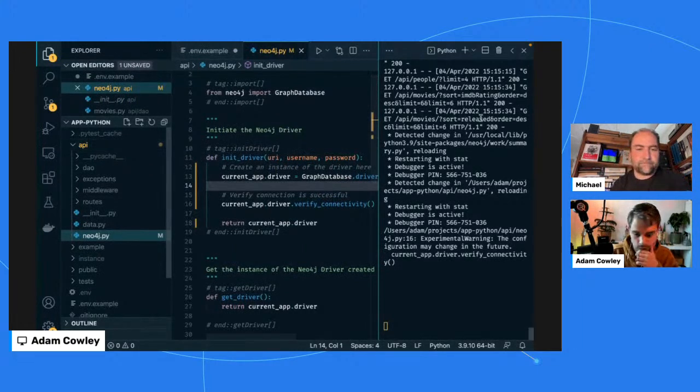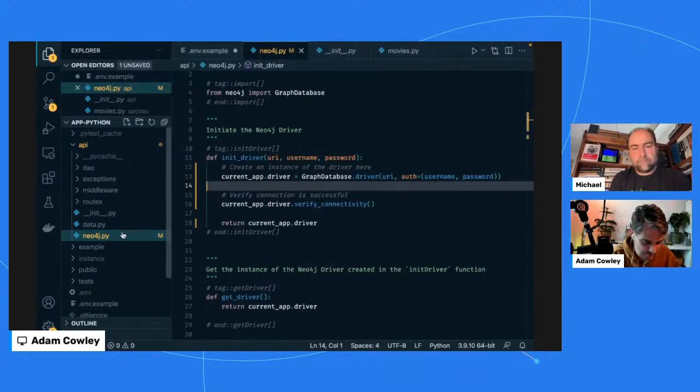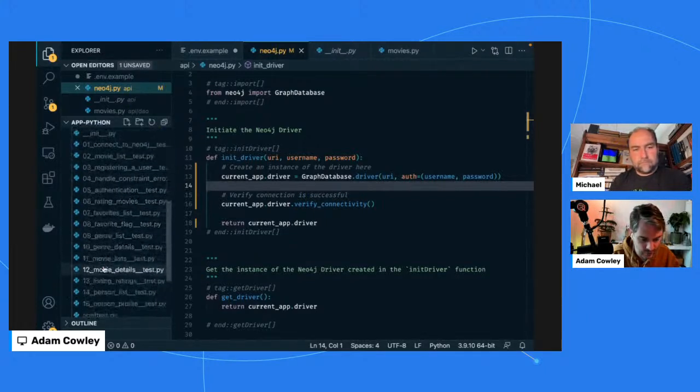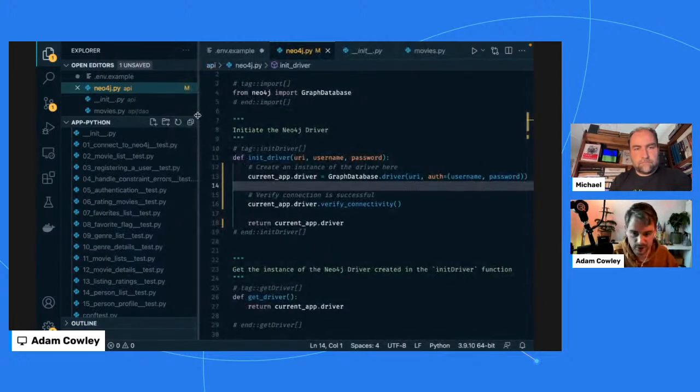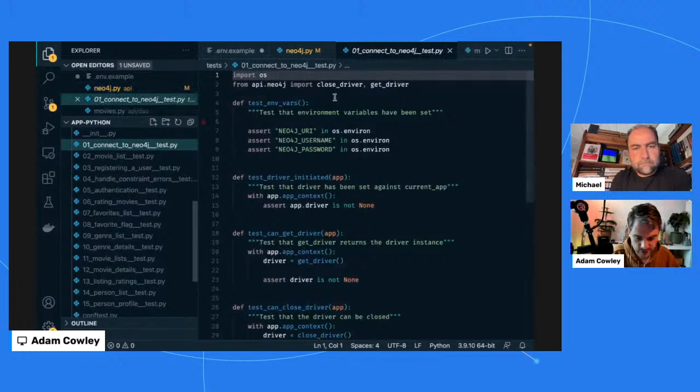Okay. Cool. So now that we've done that, as you go through the course, there's a set of tests that you can run to verify that you've completed certain things. In this one, I think it just trusts you. But if we look in the test folder, there's one test per challenge inside the course. So the first one is connect to Neo4j.